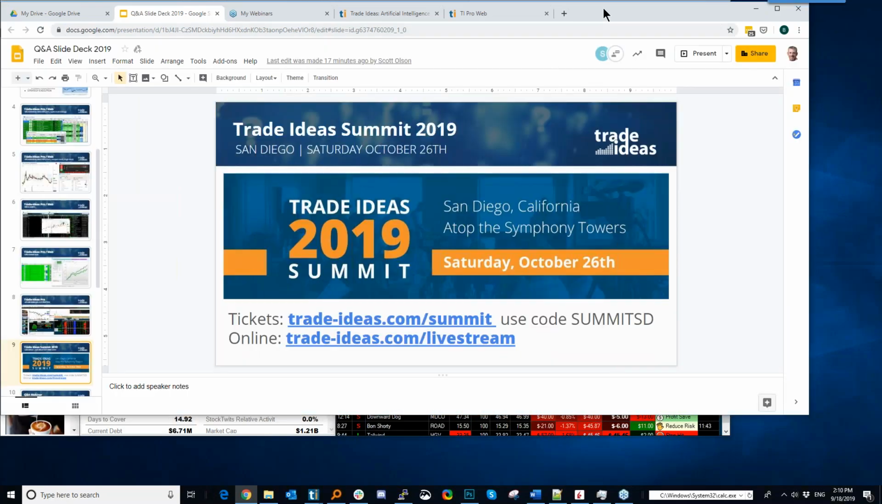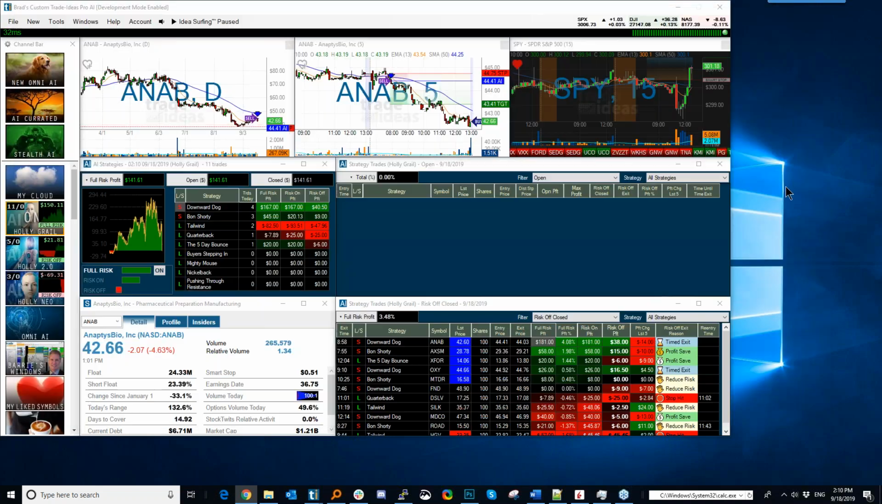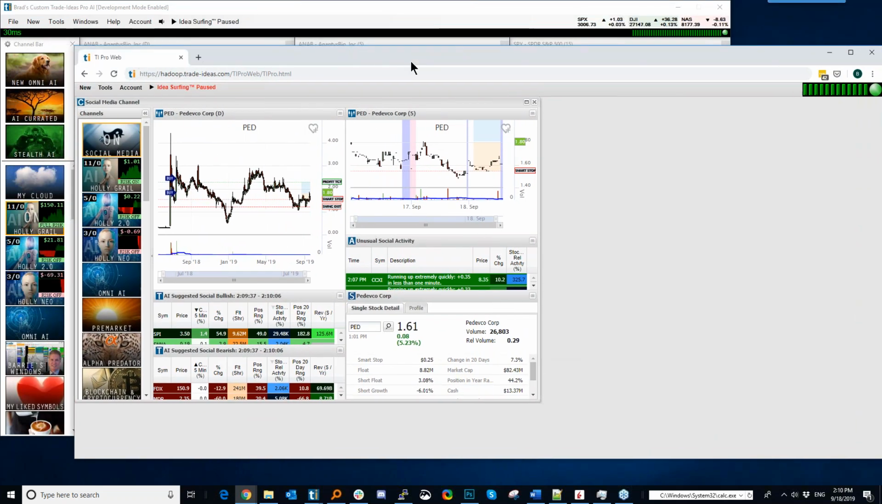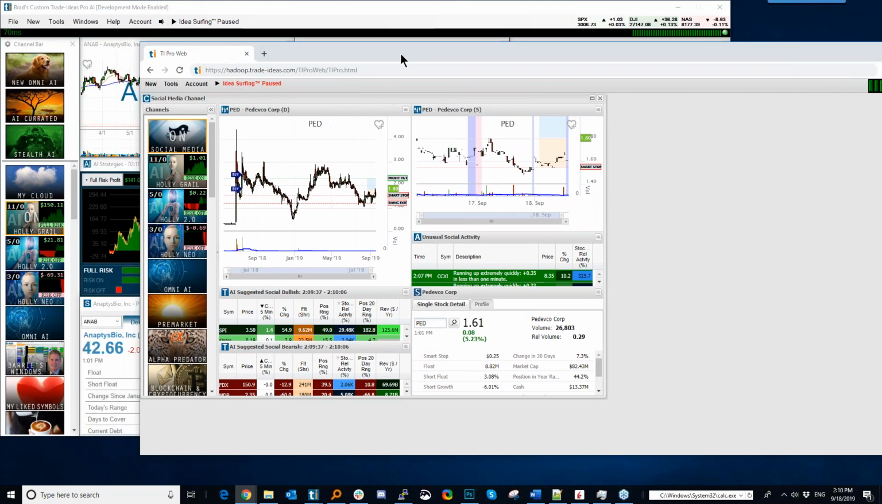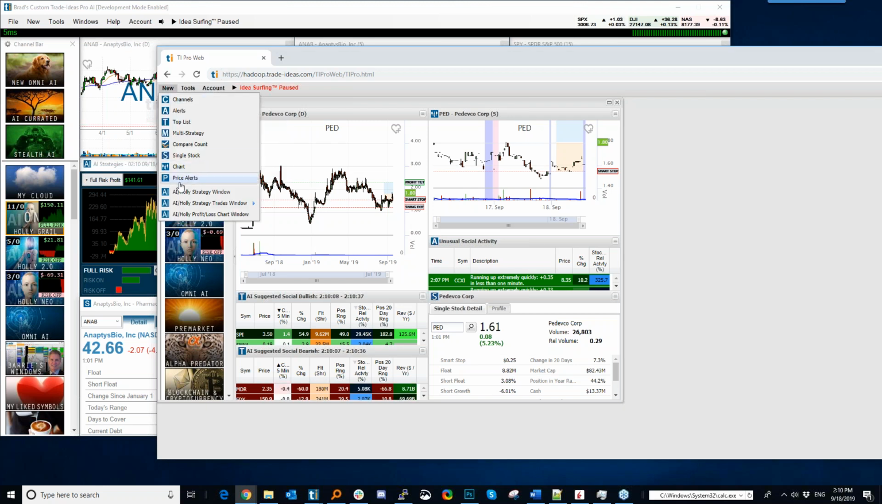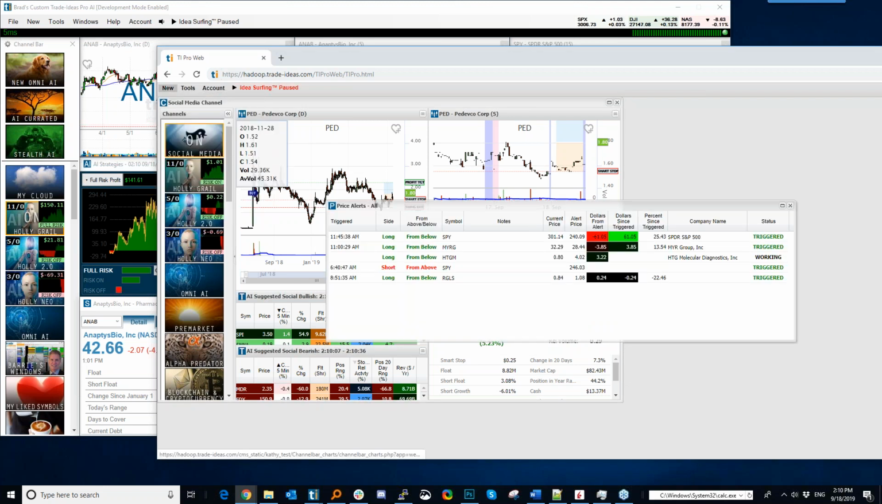So let's go ahead and kill the presentation and go right into the software. I'll give you a little high level of the software. This is Trade Ideas Pro. I'll bring in real quick Trade Ideas for the web. They look very similar and operate very similarly. So if you know how to configure or manipulate one of these versions, you know how to do both of them. The same functionality is present. But what we're doing here, and I'll just give you the sneak peek with respect to the web-based version, is if you go to new, we have this new option here called Price Alerts.